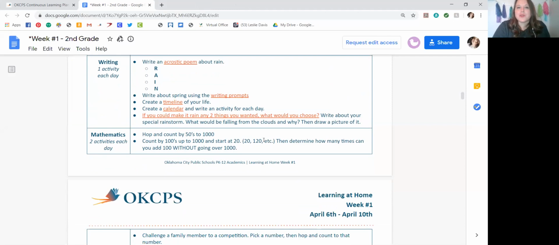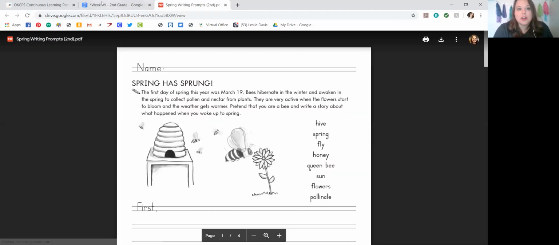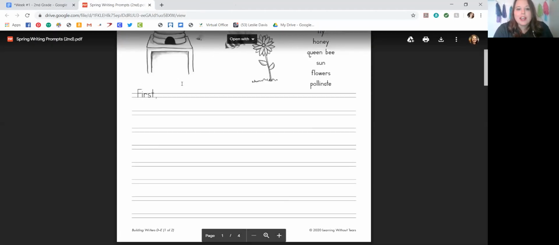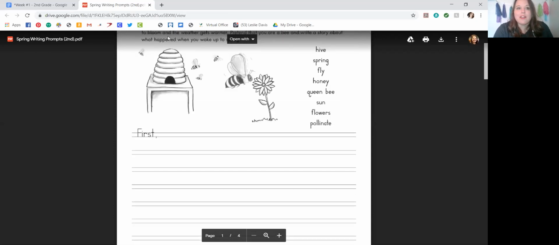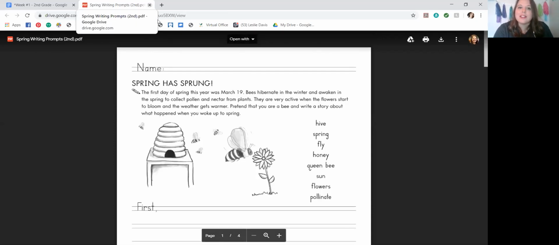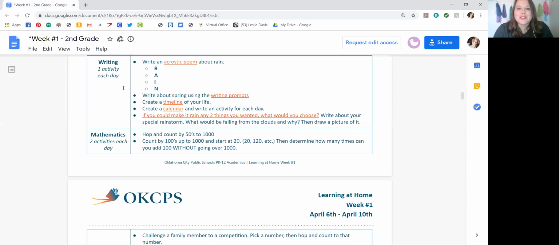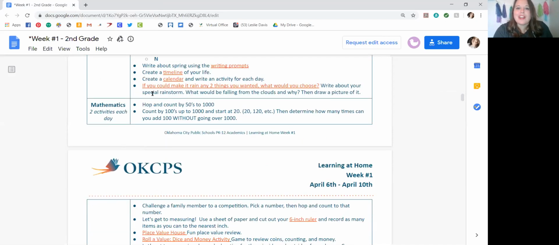The next thing we come to is writing. We're asking for one activity a day. This can be a poem, an acrostic poem. There's a list of writing prompts. If you click here, it's going to give you many suggestions on writing prompts, which is great. It has the writing lines and everything for you. If you cannot access a printer, you can just get a piece of paper and write. It does not matter what the format looks like. There's a few other ideas of creating a timeline or a calendar. Please make it your own.